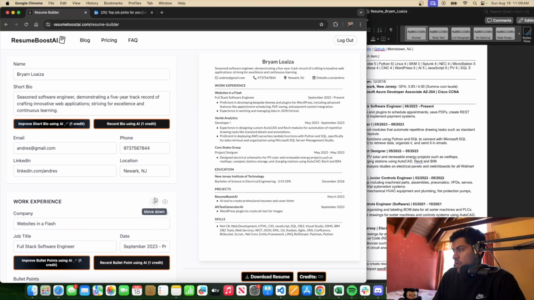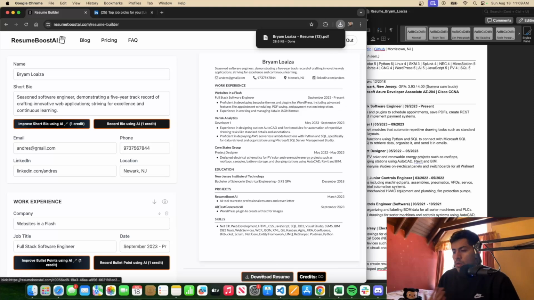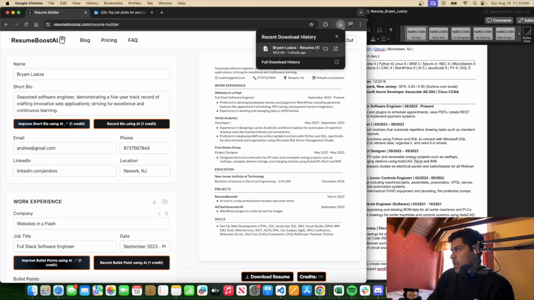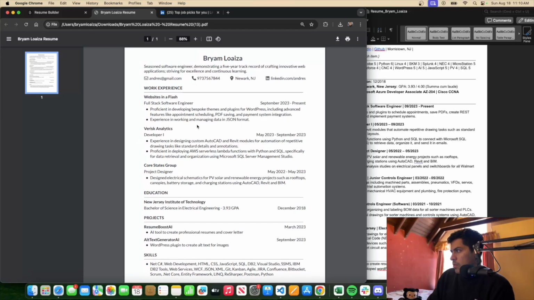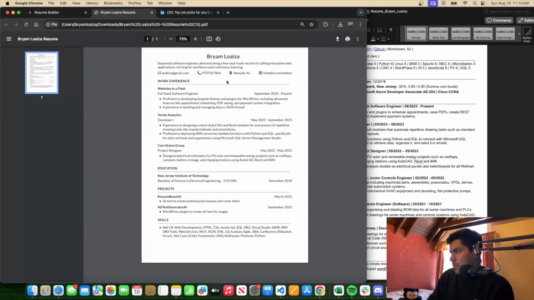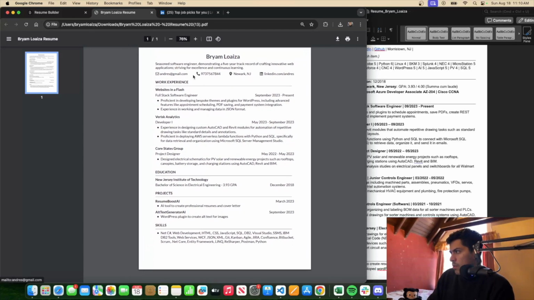So that's an overview tutorial of how to use all the features here in the resume builder by ResumeBoostAI.com. Once you're done, you can click on download resume and it's gonna download it in a PDF format. It already has your name. Then you can just click on the resume and you'll see it in PDF format, which is ideal for applying. And once again, if you hover over these links, these are clickable, except the location one, which shouldn't be clickable.